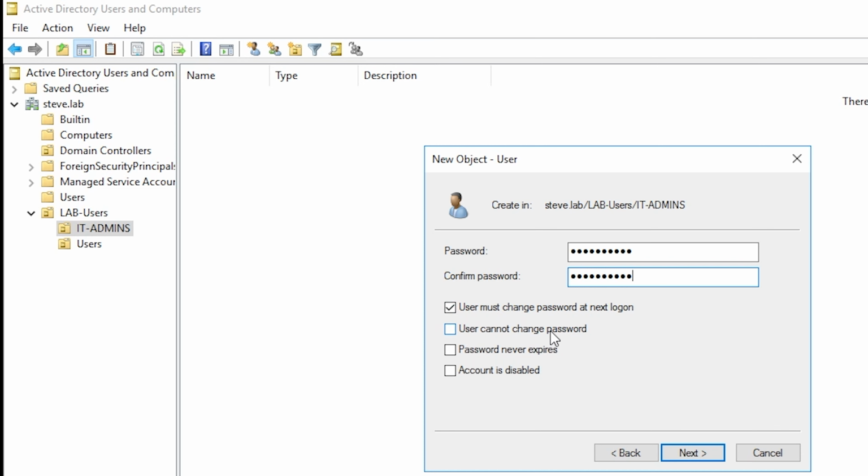User cannot change password. Again, that will be useful for service accounts or anything that you don't want people to change the password for. Password never expires. We'll go into that when we start going into the group policies. And account is disabled. Well, that's if the person has left the business and you want to keep their account there, or they might be on leave, basically it just does exactly what it says on the tin. It disables the account, and then they can't log in.